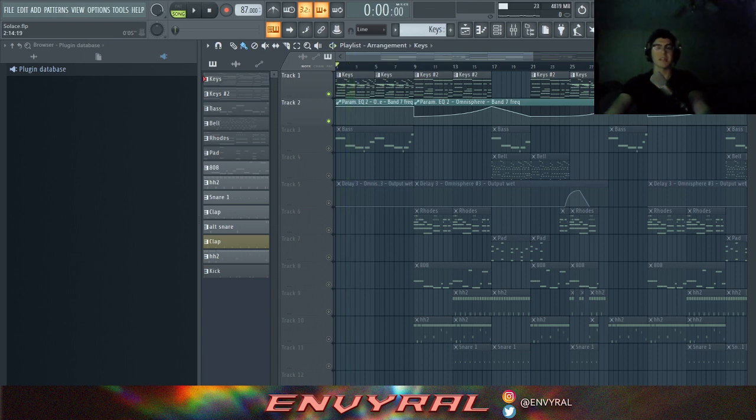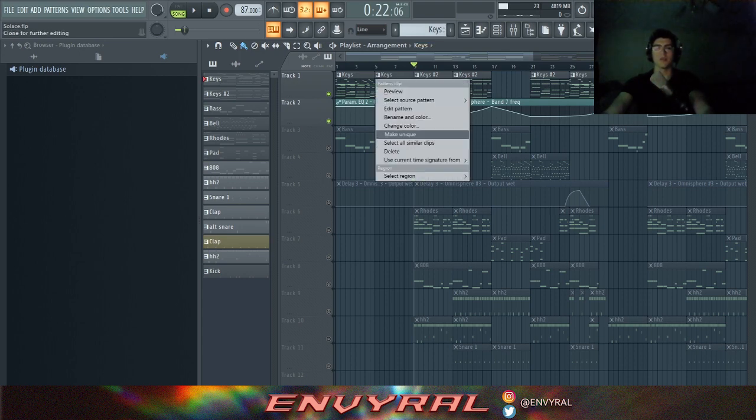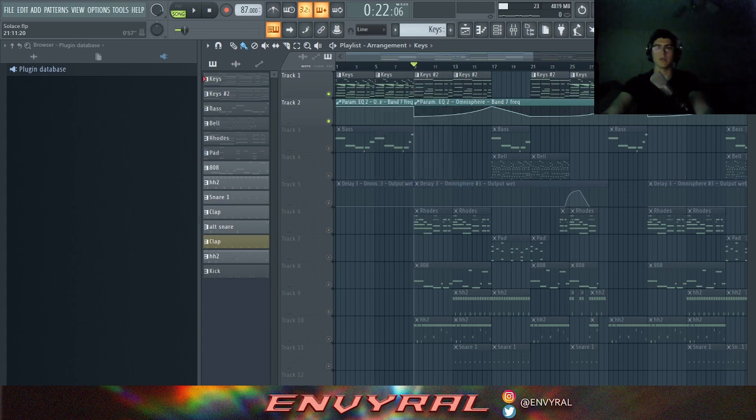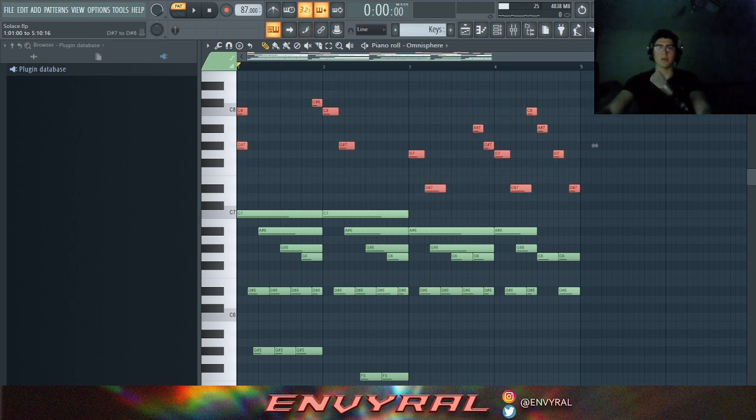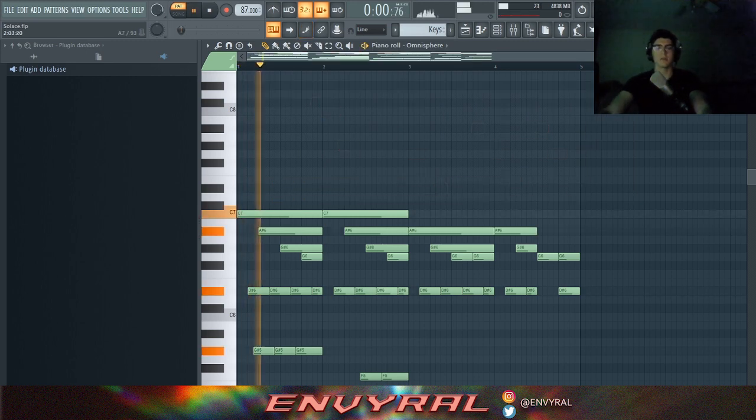So it feels really spaced out, kind of bouncy for an intro, but I feel like for the hook that might be a little too much. So basically what I did is I copied the pattern to make it unique, and you go over here, you can do make unique, and then it just copies it, and then I went into the pattern and I deleted all these top notes, so it just sounds like this now.